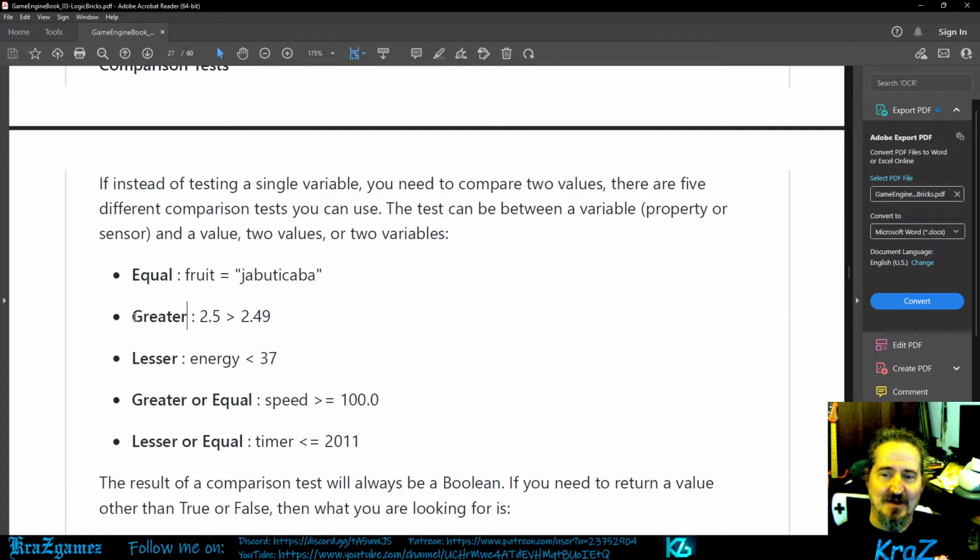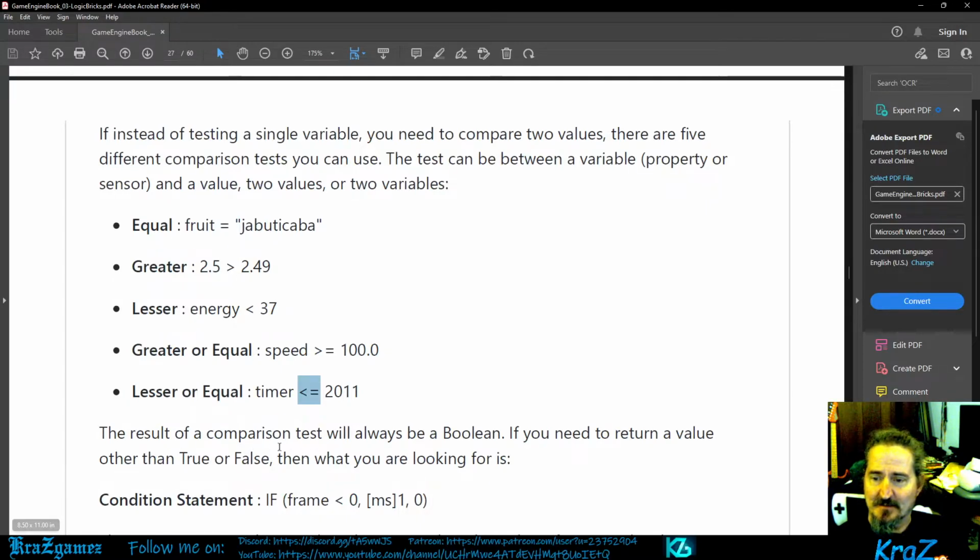Okay, you've got greater, which is this right here. You've got lesser or less than, that's this one. Greater or equal to, which is this. Or lesser or equal to, or less than or equal to. So you can use these in conjunction with each other to make it work. The result of a comparison test will always be a Boolean.